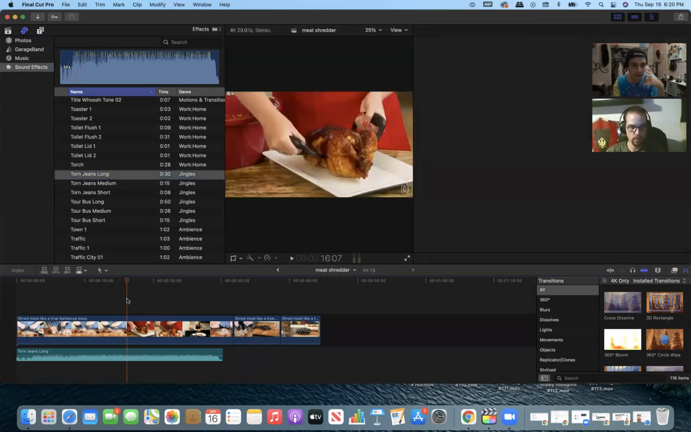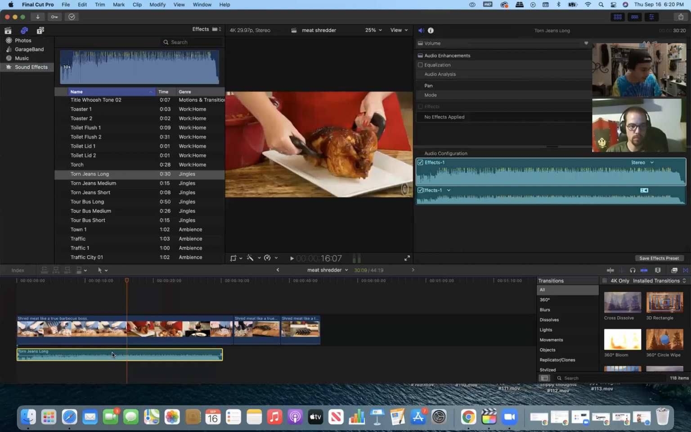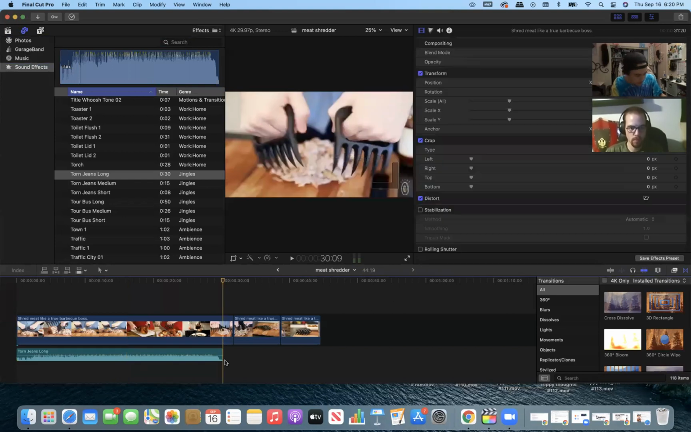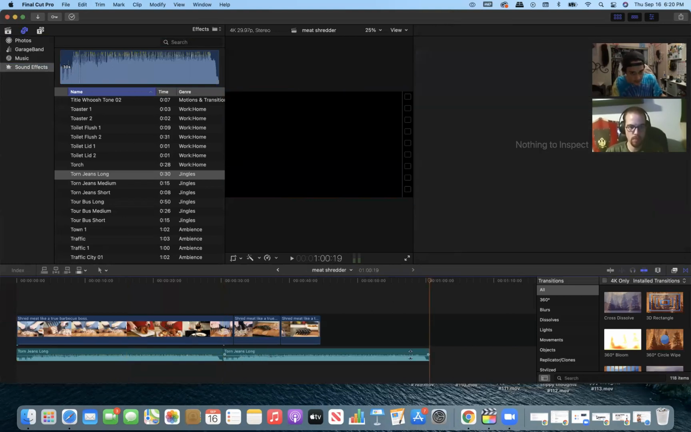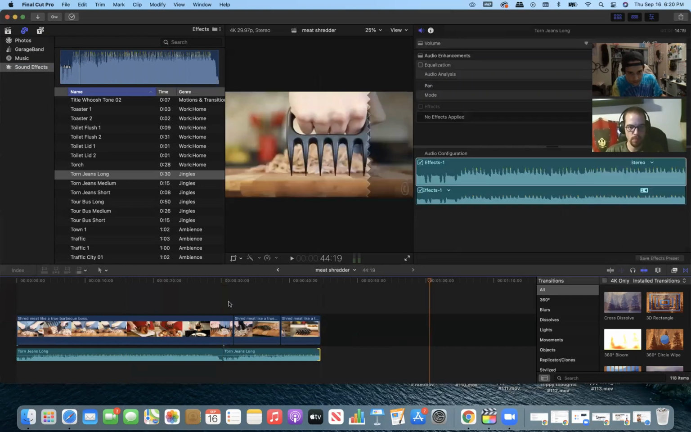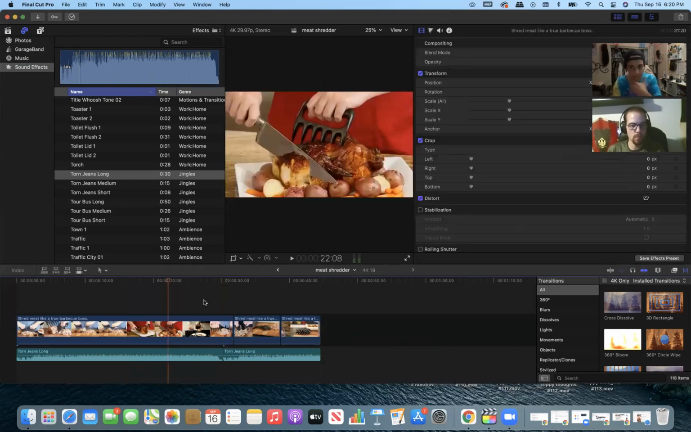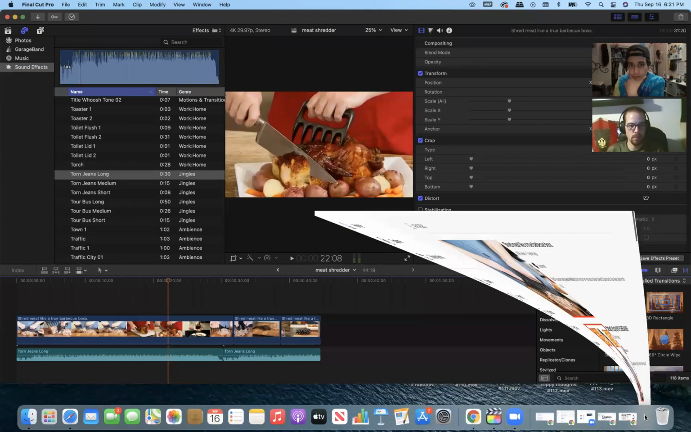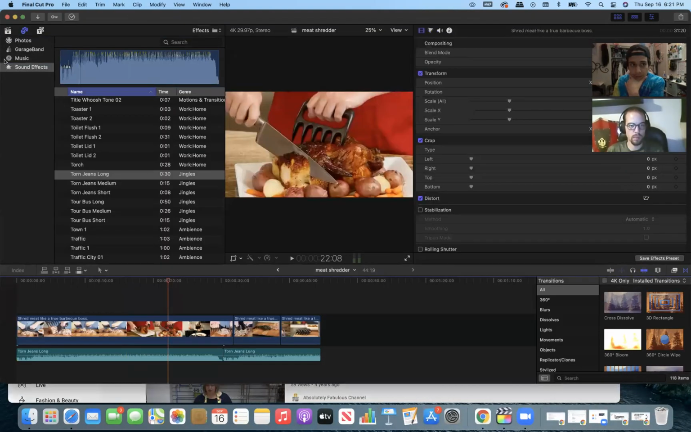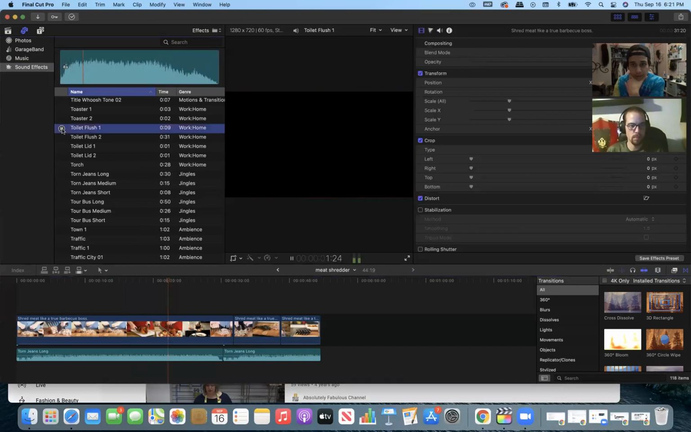And if it's not long enough, all you have to do is just copy this. So hit Command C on a Mac, but for you, it would be just right click and then copy, and then paste it, and bam. So now we got the song playing throughout the whole thing. And to add any other sound effects, those are also up here. So if I wanted to add like a toilet flush.